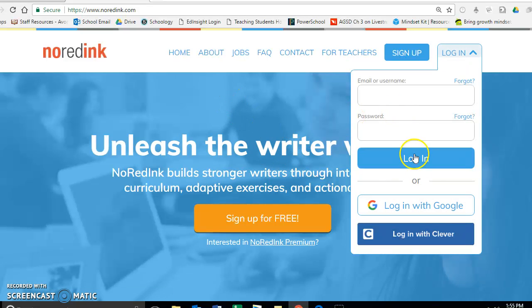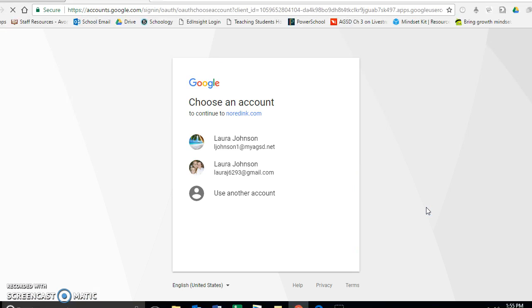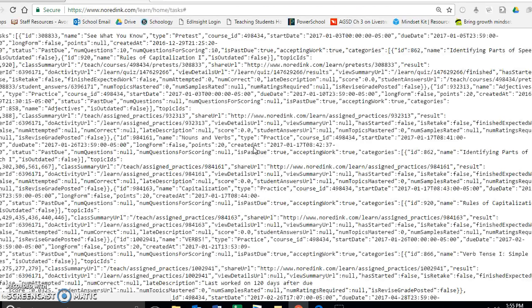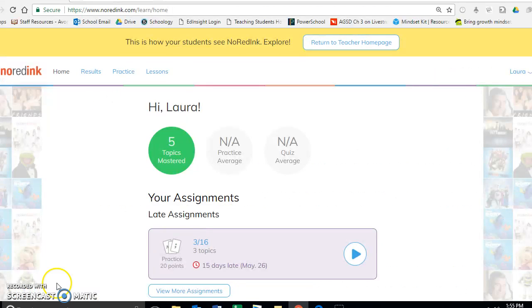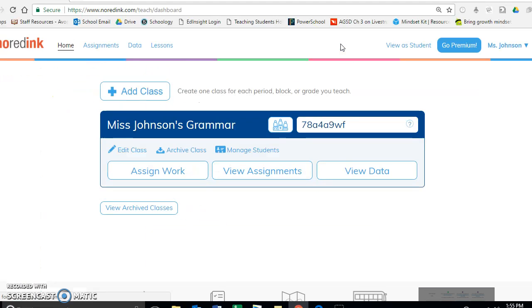Now, once you get into Red Ink, there's a lot of great features, which look something like this. So when you get to your teacher homepage, you can make classes, you can make multiple classes. I teach multiple sections, so it's possible for me to make multiple classes, give them the student code for them to join if they need it, especially if they're making their own accounts. You can assign work, you can view their assignments, you can view data.